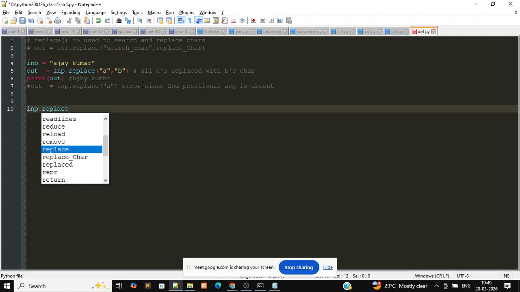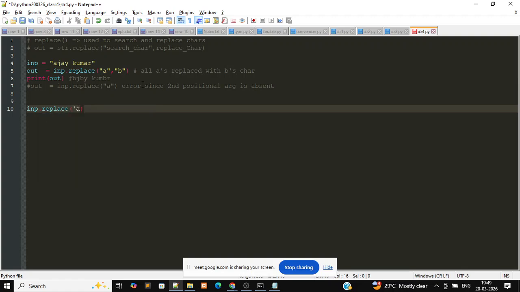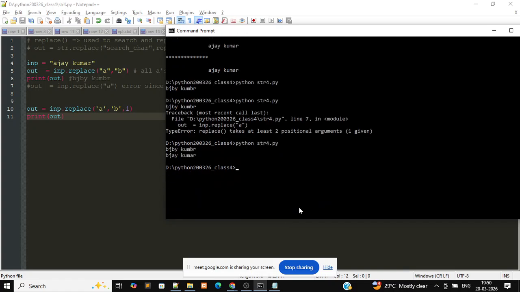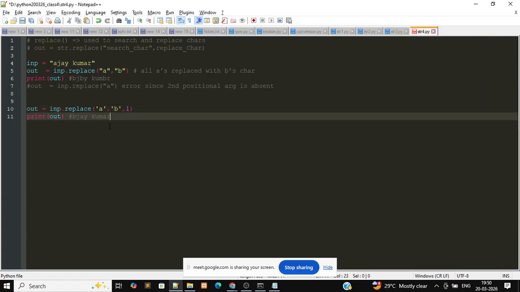Now again I will replace a with b, but I want to replace only the first occurrence. That is my third argument. So I will again define out and print out. Let's see how it will behave. Input function, replace to b. Yes, you can see only the first a is replaced, so it has replaced only at the first place.